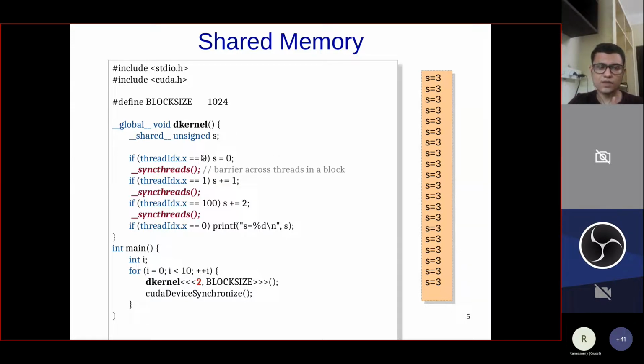Because thread 0, which is part of the first warp, is executing this s equals 0. Meanwhile, all other threads, meaning the threads of that warp, are masked out. So the thread with ID 0 is executing here, and the threads with IDs 1 to 31 are masked out. Meanwhile, all other threads of the same block are waiting here. Please note that all other threads within the same block are waiting here. Thread 0 is executing this, and threads 1 to 31 are being masked out.